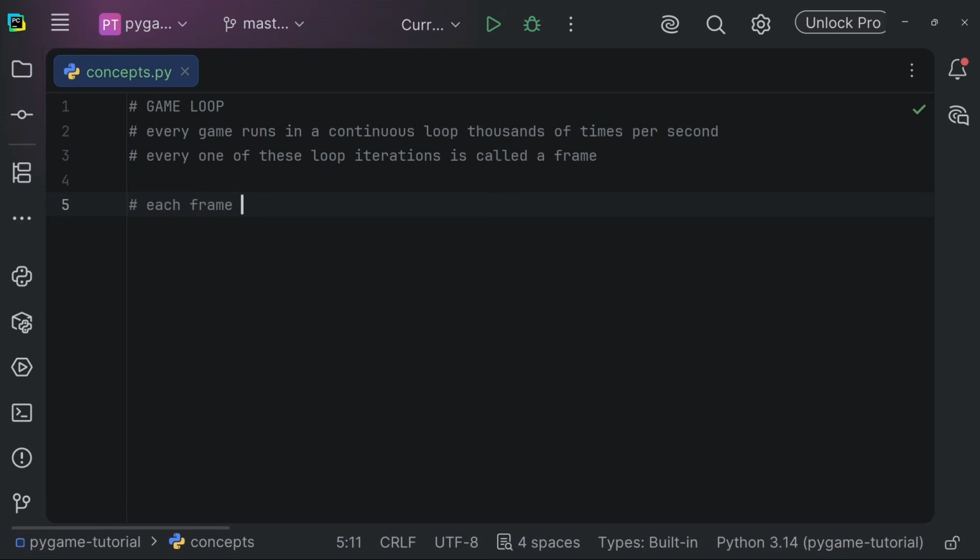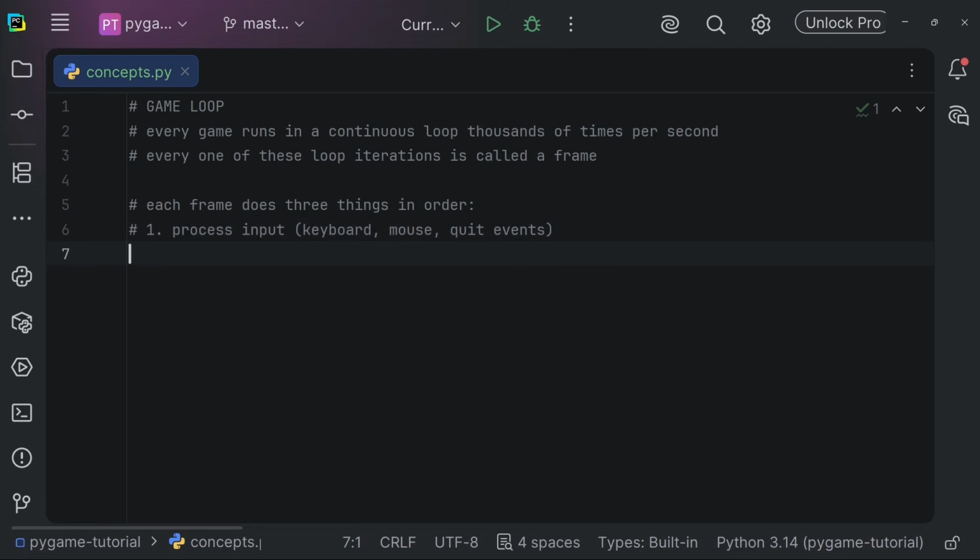Each frame does three things in order. Each frame has to follow these three things. The first thing is process input. That's anything like your keyboard, your mouse, or quit events, like if you're pressing the cross button on the window. Each frame has to process these. Second, it has to update state. Now, state is a special keyword. Any object on your screen has a state. State is basically a property that something has.